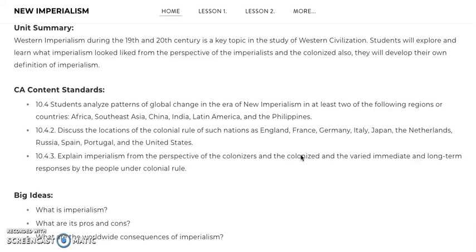Following that, the California content standards that we will be focusing on in this unit are 10.4, 10.4.2, and 10.4.3, all having to do with imperialism and the global changes that occurred, as well as the perspectives on the colonized and the colonizers, and focusing on different regions, being the colonizers' regions and the colonized regions.